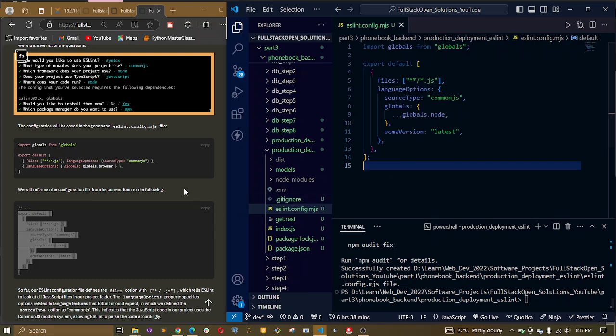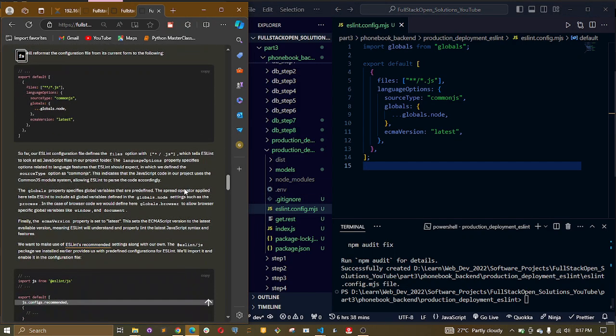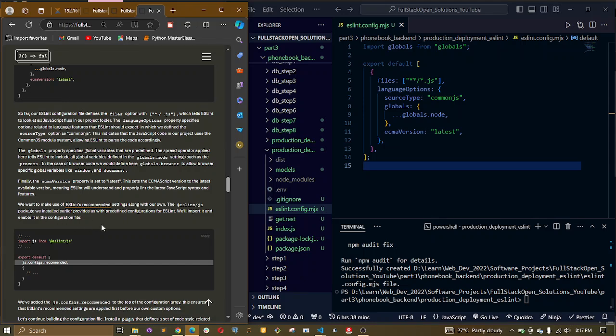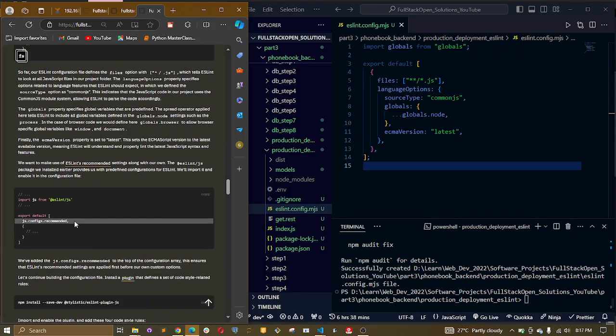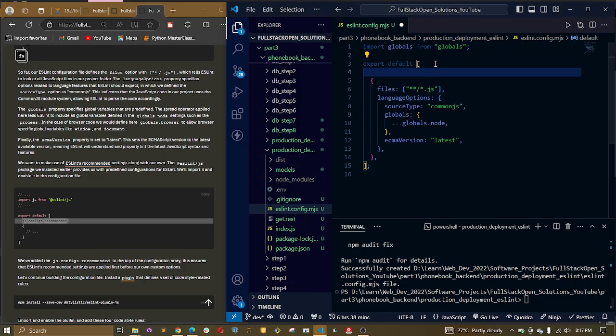Then we save. That's that. So the next thing we want to do is make use of ESLint's recommendation settings. Therefore, we could just copy this line of code here, js.config.recommend, and then paste it immediately after the opening array, like that.